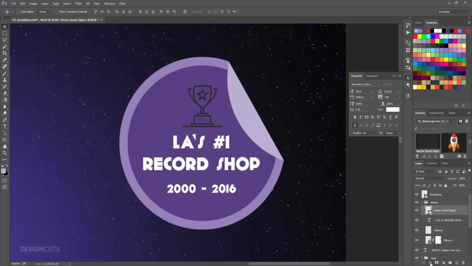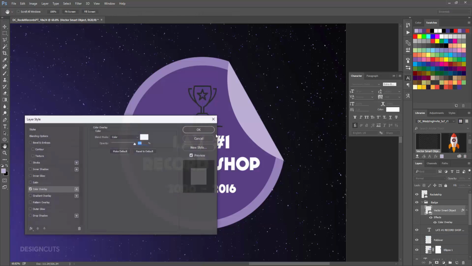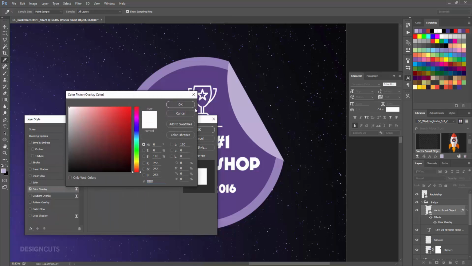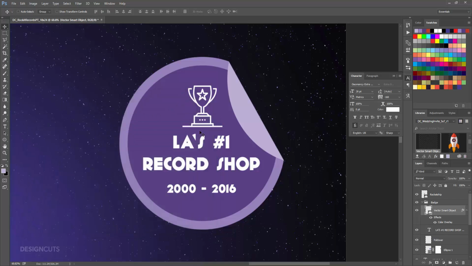In the Layers palette, click the Effects icon and choose Color Overlay. Set the blend mode to normal, opacity to 100%, then click on the color swatch and choose White. Press OK when you're done.